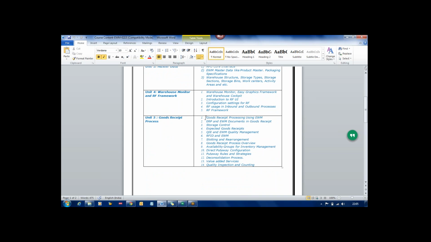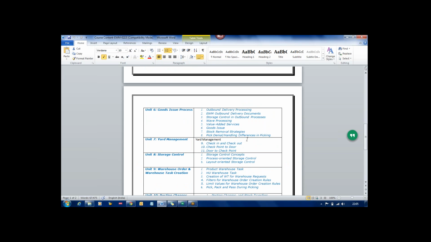We are going to cover almost 40 scenarios in the goods receipt process, and 25 to 30 scenarios in the goods issue processes. Our major coverage should be on the goods issue and goods receipt processes. In yard management also, we are going to see almost 5 to 6 scenarios, how it is going to work and how differently you can do it.